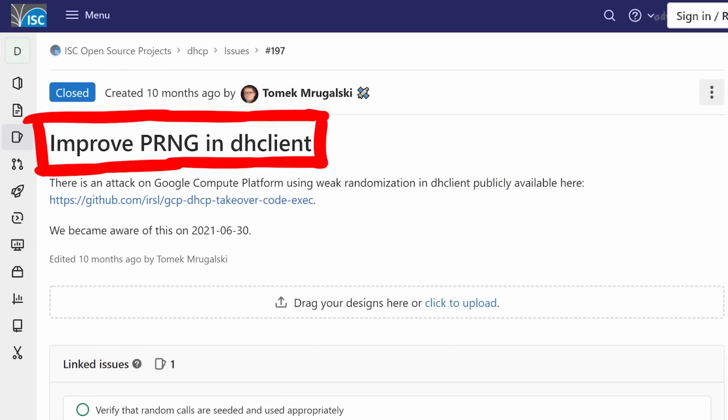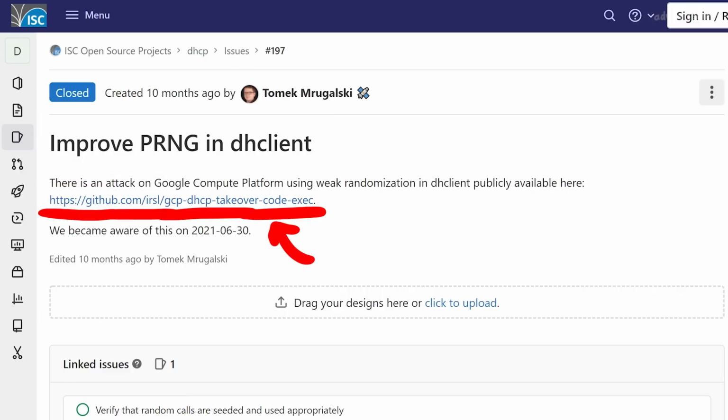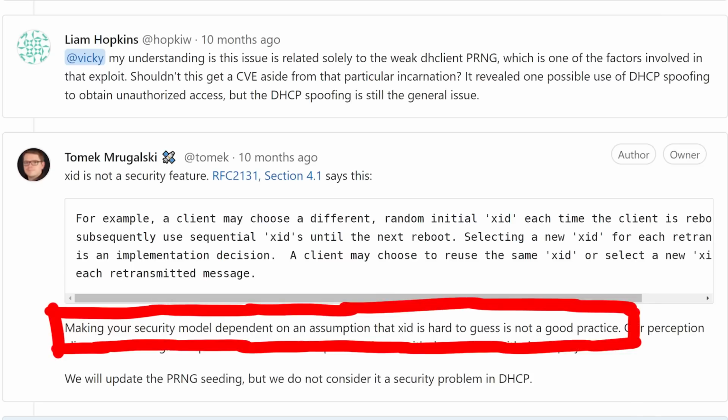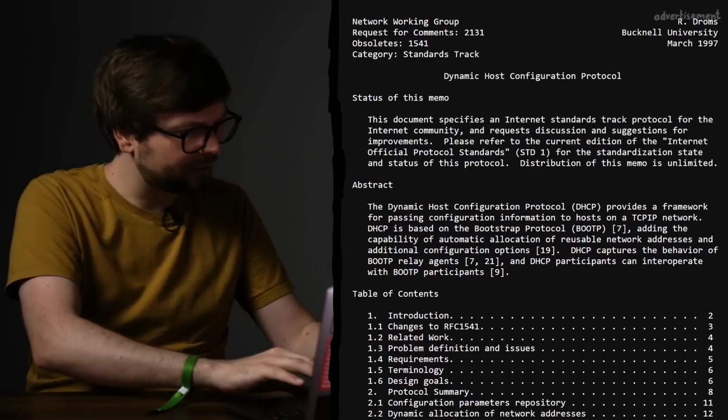As you can see, clearly an issue for Google, but there is a very interesting discussion that you can read on the ISC bug tracker. Here's the public issue: improve pseudo-random number generator in the DHCP client, referencing the Google Cloud report. And here Tomek pointed out that according to the RFC, this random XID is not a security feature. A client may choose to reuse the same XID or select a new XID for each transmitted message. So making your security model dependent on an assumption that XID is hard to guess is not good practice. I agree, but then what is the correct way? Maybe the RFC has an answer for that?